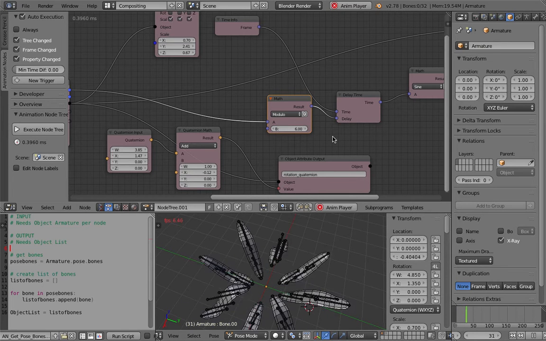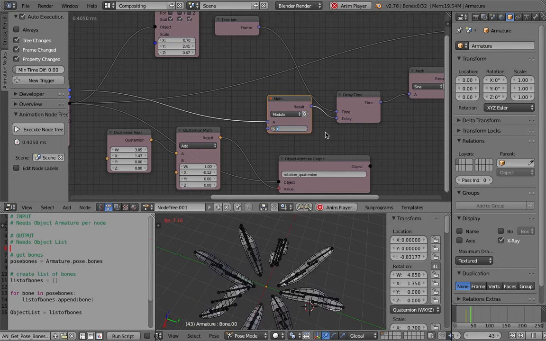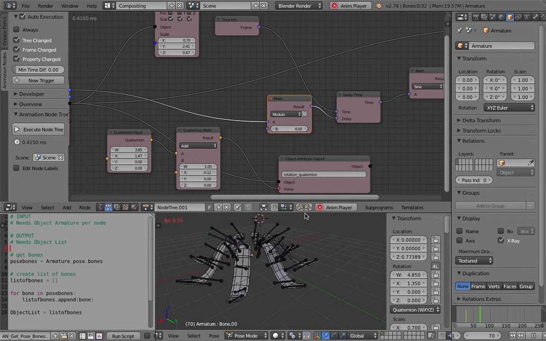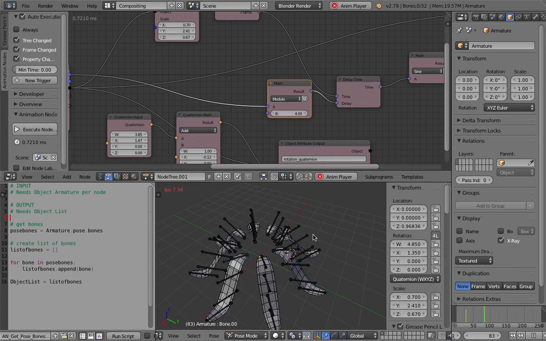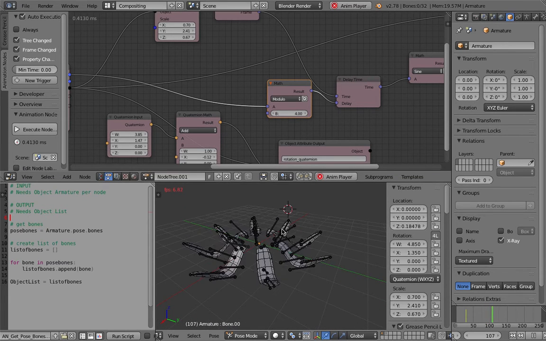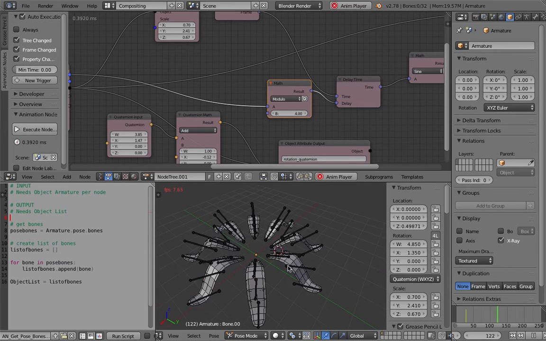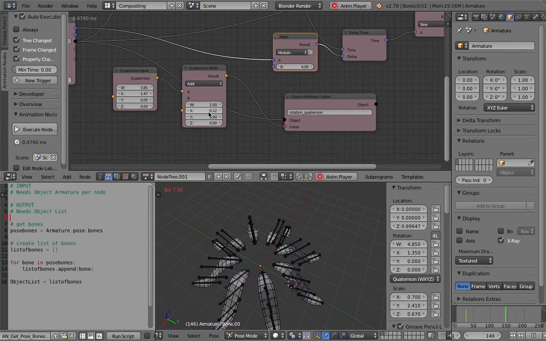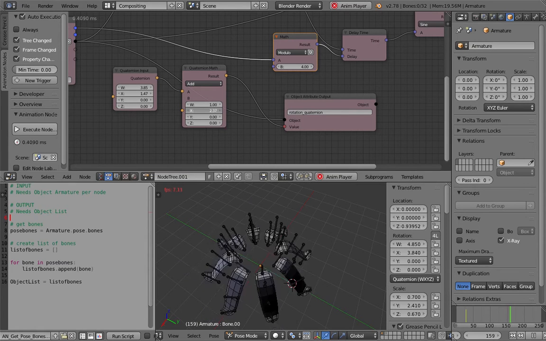Modulo 6.4. There we go. That's kind of the motion I'm trying to do. The funny thing is, it's kind of looking like a jellyfish kind of motion. I didn't expect this, but maybe this is also something we can use.